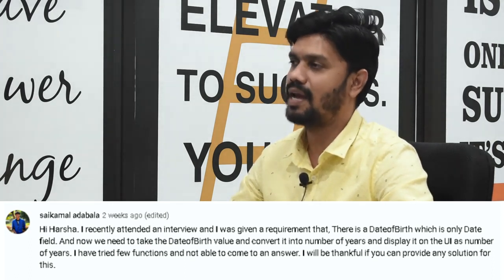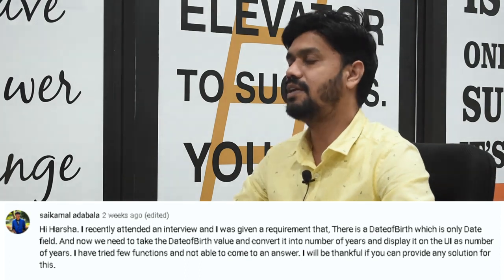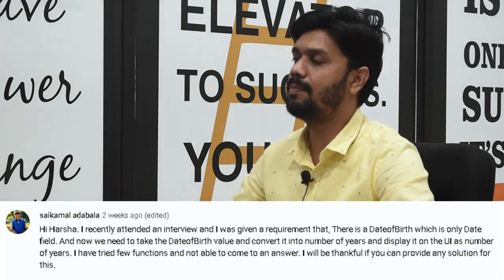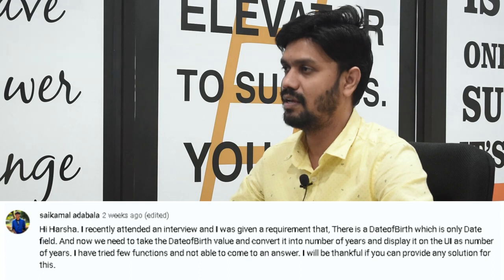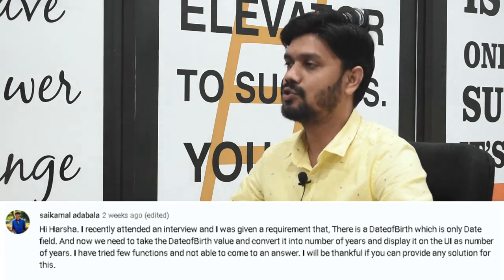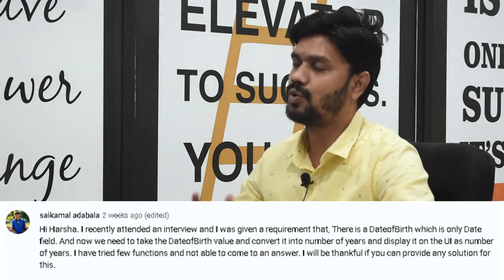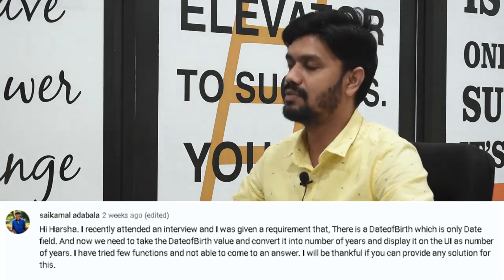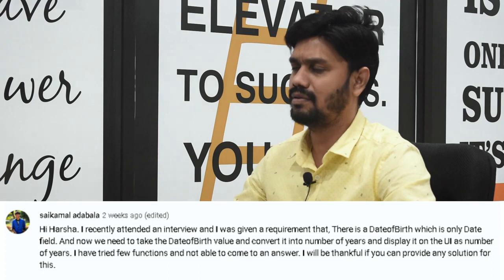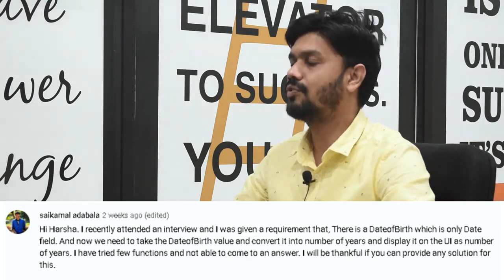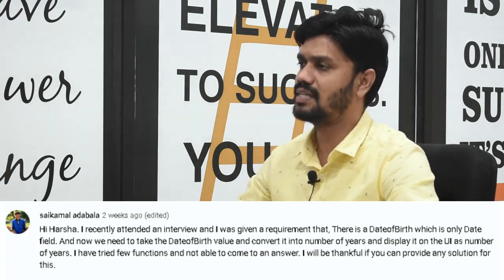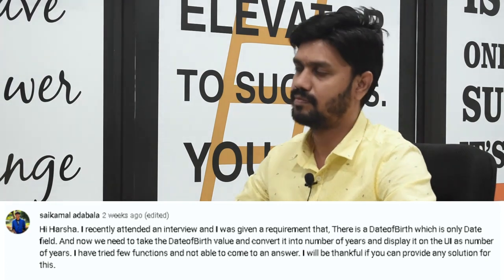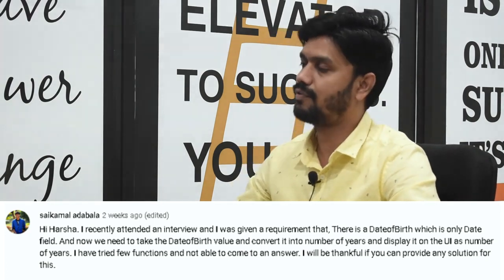These two differences will be calculated, but here we need the difference in number of years. So the third parameter we need to mention is y. Y stands for years. So the difference between today's date and the date of birth that the user entered, with respect to the number of years, will get displayed in the UI, or it will get assigned to a property. That will become the number of years, that will become the age. So this function will work for sure.